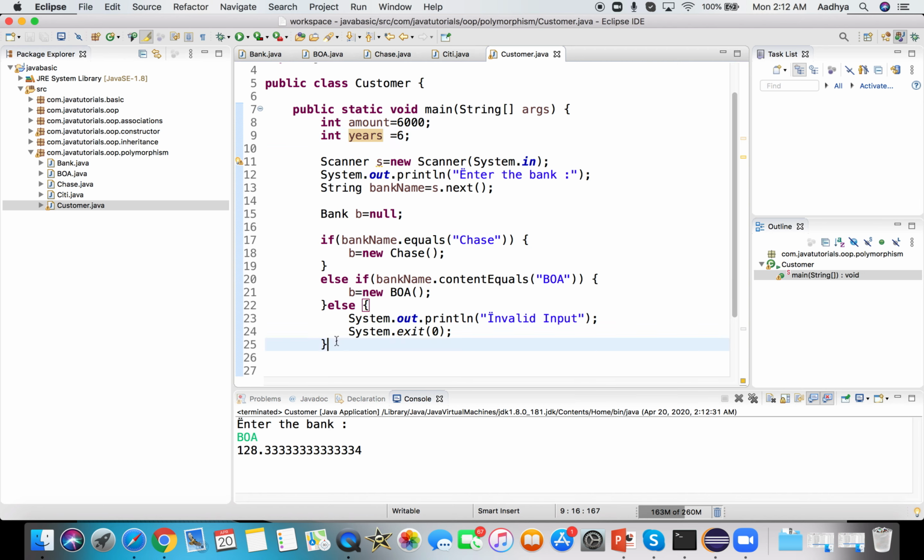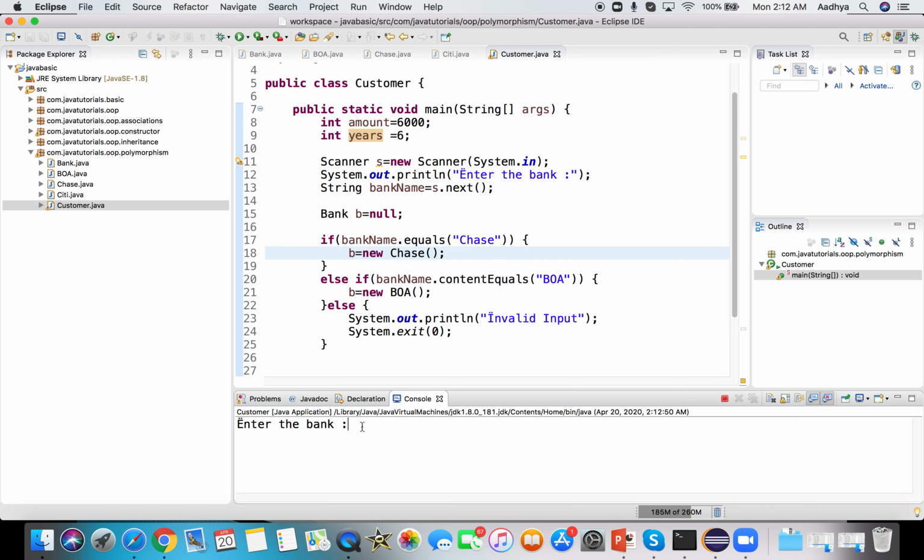So you can also include an else if condition for Citibank and perform this operation. Currently, if you give any other bank or just some random bank, it's going to show an error, invalid input, and exit the program. So this is the demonstration of overriding. You can try various examples like this where there is a necessity for the child class to override the behavior of the parent class. It doesn't need to follow the same behavior.